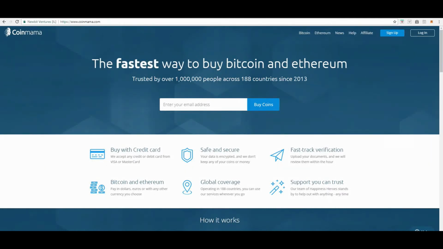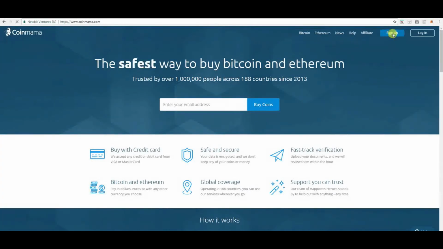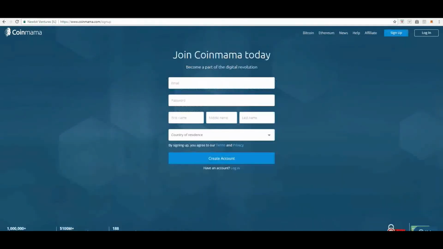Now that you're on the Coinmama website, go to the top right hand side of the screen and click sign up. Enter your email, create a password, enter your first name, middle name and last name, choose your country of residence, read the terms and privacy, and then create account.